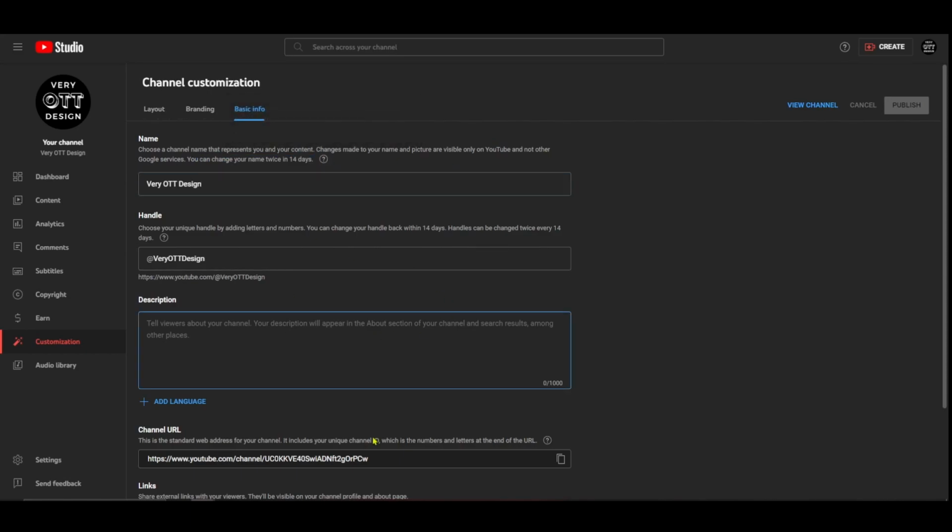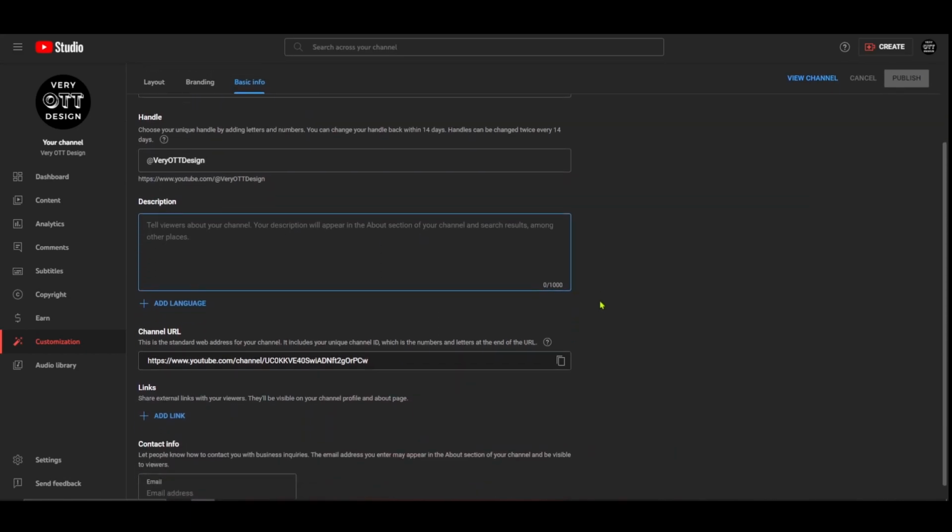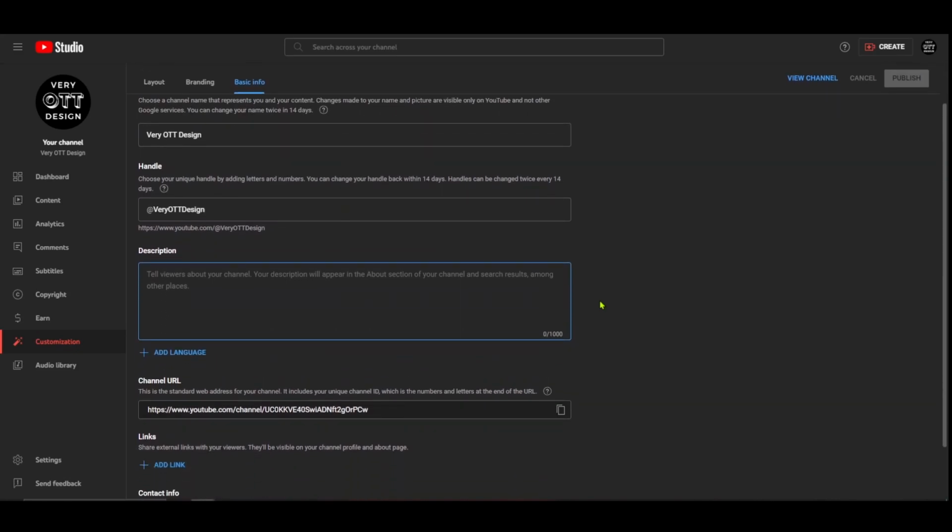Next thing to do is a description, so people will see this when they come in. So this is what we want to do. Your description will appear in the About section of your channel and search results, among other places. So this is Google's gentle way of telling you, if you fill this in, it gives Google more information about who you are and who they should be serving your videos to.